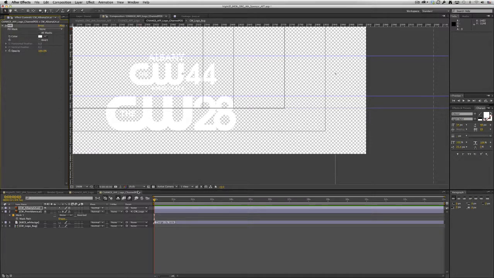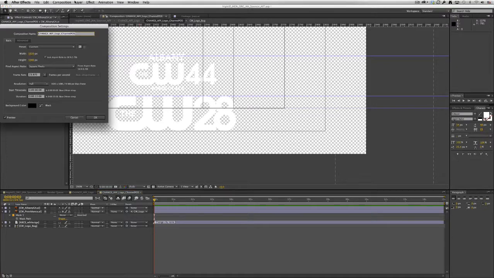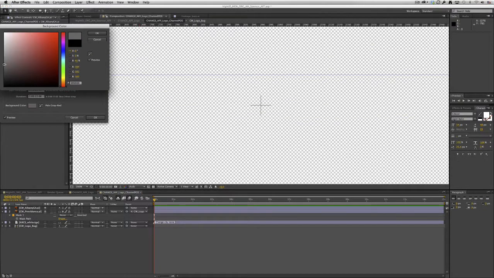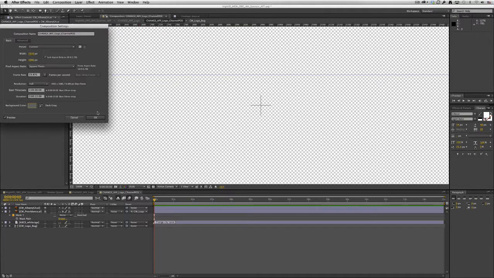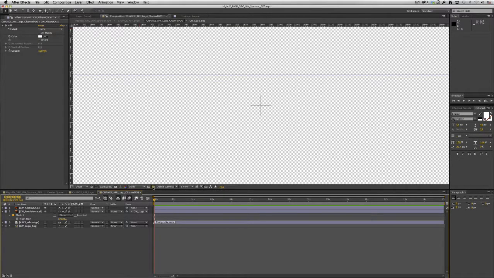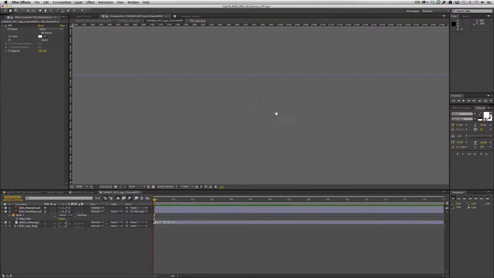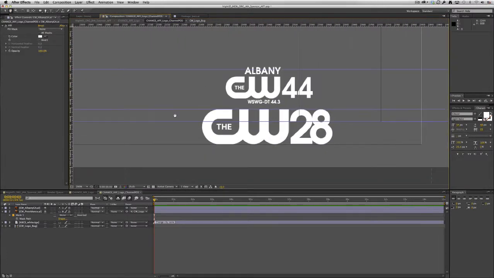But what I want to do is match the size and position of the CW because I'm going to mask everything else out except the Albany 44. So I'm going to turn on continuous rasterization so I get a nice clean look. What I can do, Command K, is just give this sort of a grayish background color so that it's a little easier for you to see in the tutorial. Okay, alright, so there's Albany, Georgia.